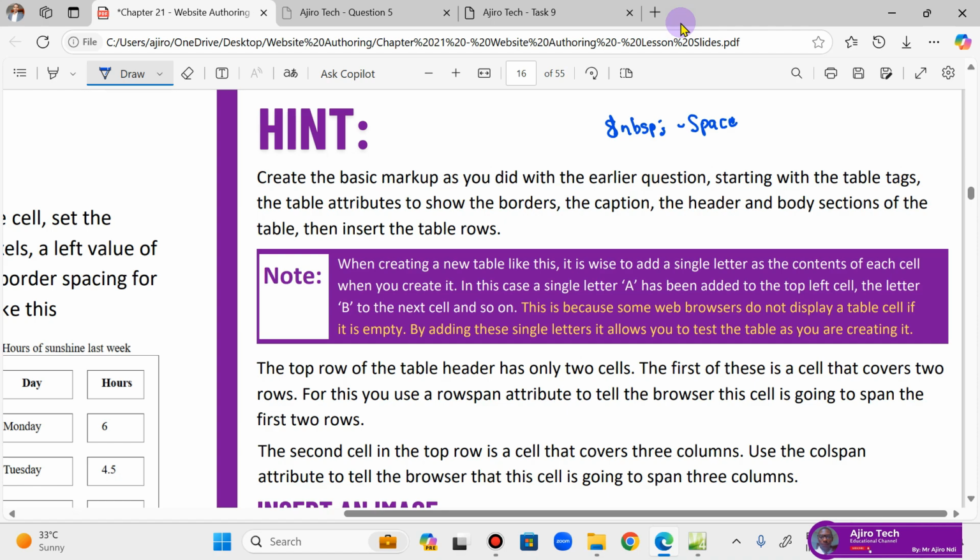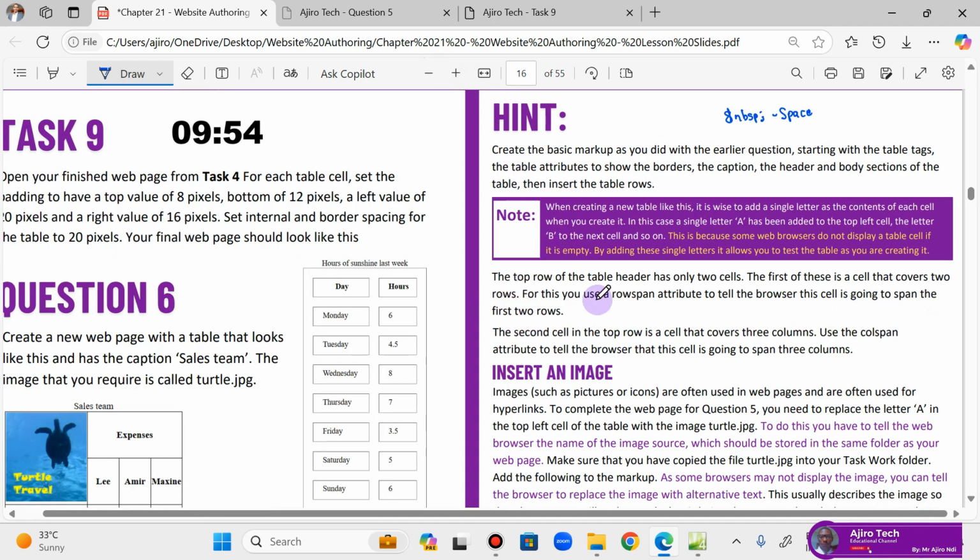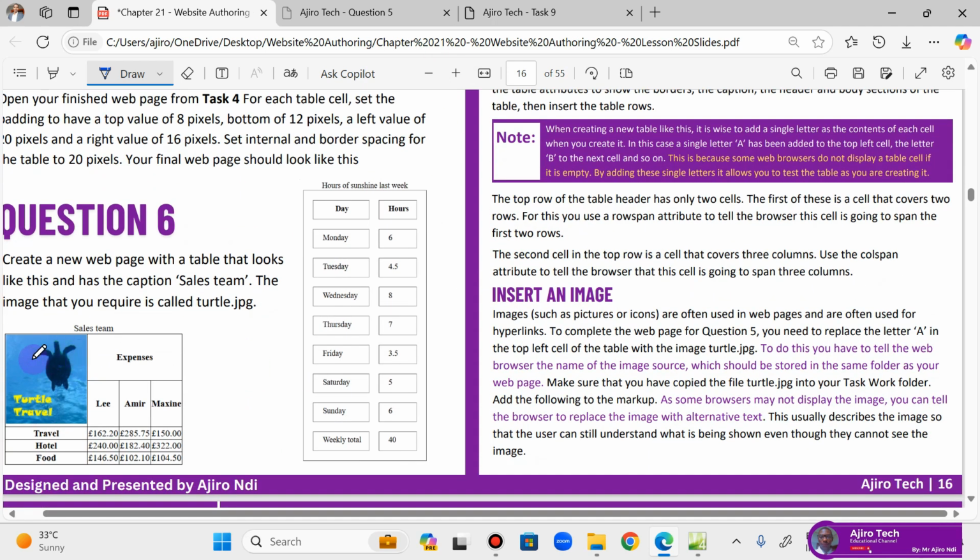Okay, so this is very important. Now, it's important for us to understand. I'll probably just reduce this so we can actually see the whole content. Now, the top row here has two cells. The first of these is a cell that covers two rows. You can notice that this has been merged because it cuts across two rows. And what do you use? You use a row span. If it cut across the columns, it is your column span. Let's put it this way. Your row span cuts across vertically. Your column span cuts across horizontally.